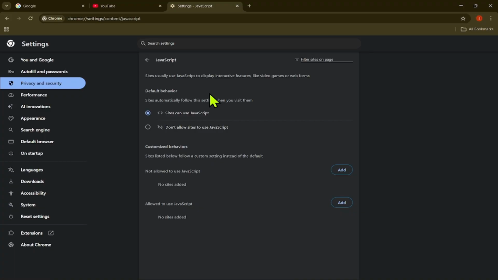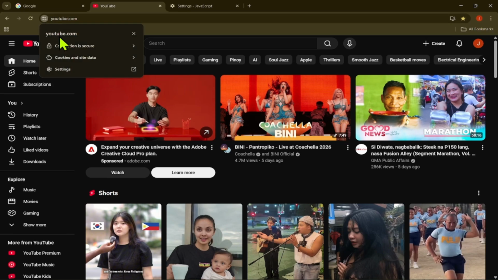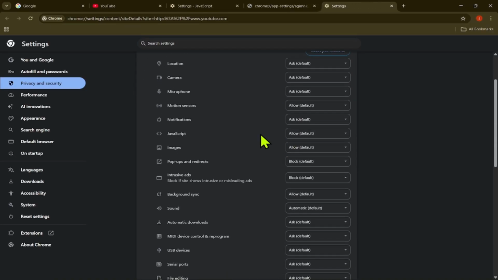Now, if only one website is having a problem, you may not need to change the setting for every site. Google's Chrome help says you can manage permissions for a specific website by opening the site, clicking the icon to the left of the web address, opening site settings, and changing the site's permissions there. That can be useful if JavaScript is blocked only on one page instead of across the whole browser.